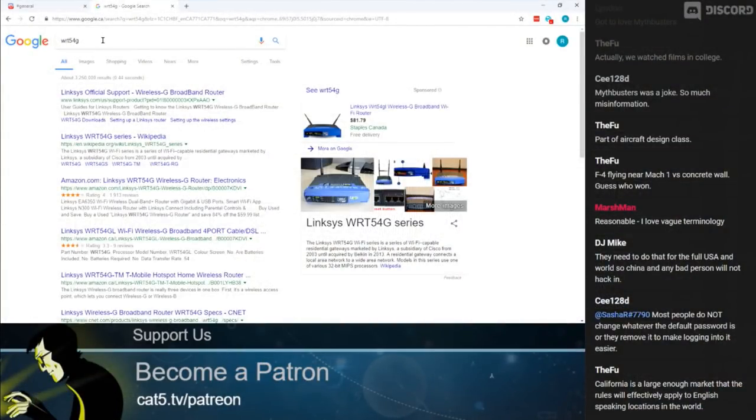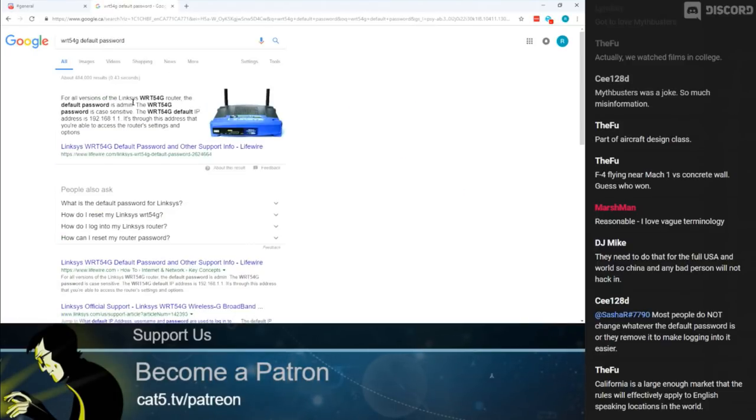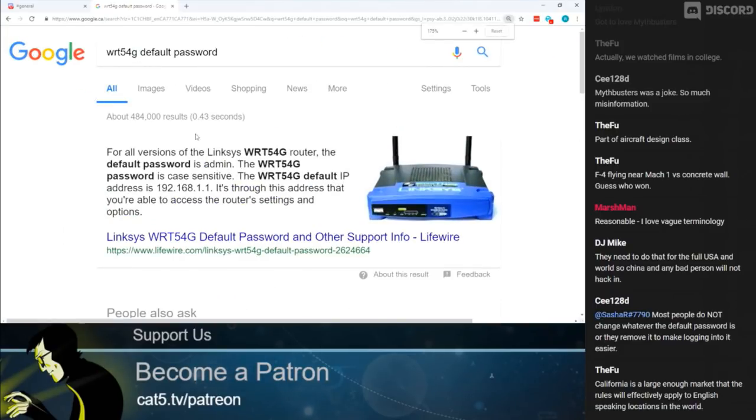Okay. And I'm just going to jump over to this to show you. I'm going to do a quick search for WRT54G default password. I'm just using that as an example. For all versions of the Linksys WRT54G router, the default password is admin. Okay, so if I have that device, my password out of the box is admin. This is an older device, and I'm just using it as an example because it's the quick one that came to mind, but your ISP comes in with the new modem and has a stupid default password on there, and if anyone does a search for the device model number, they'll find the default password on Google. Try it with your devices.